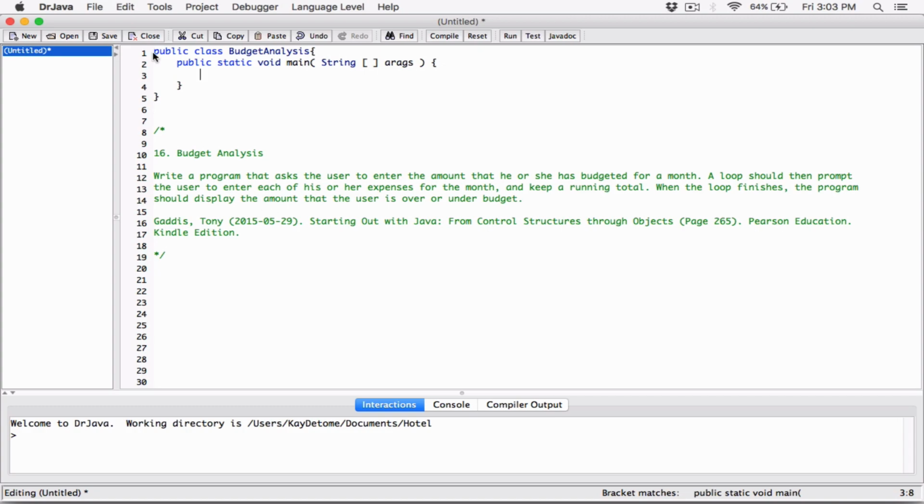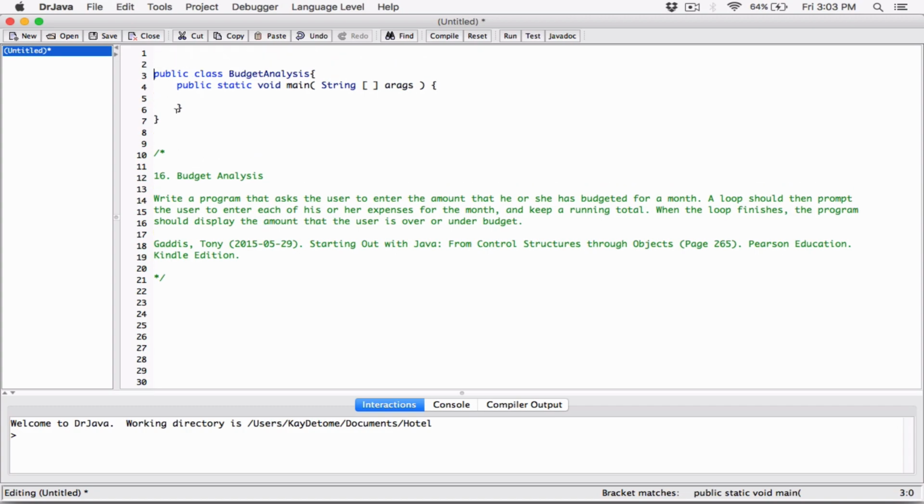Okay, so in order to use the Scanner, we need to import it. So import the Scanner class, so that this program can have access to it. So I'm going to go ahead and do that with the import statement java.util.Scanner. And once we've imported the Scanner class, we need to create a Scanner object so that we can use that to accept input from the user. So I'm going to go ahead and create a Scanner object.